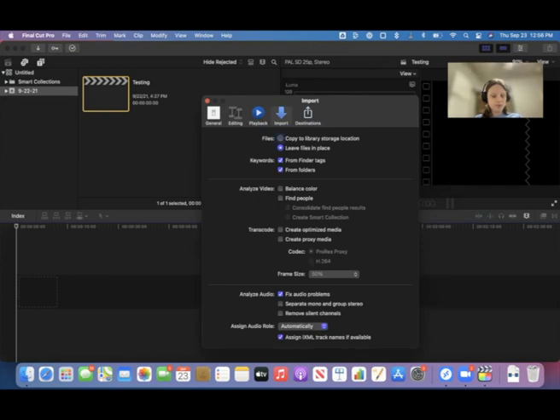Out of files. Copy files to library. Radio button. Copy: Select files to and place the copies in the current library storage location. Very important. No, do not do that. Do not copy to your library.